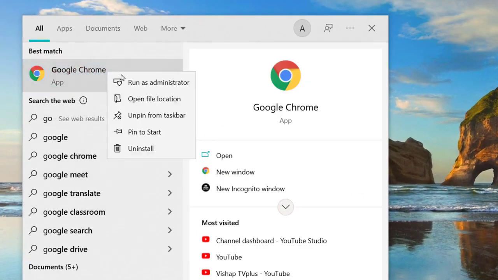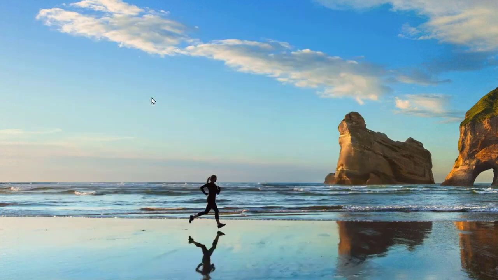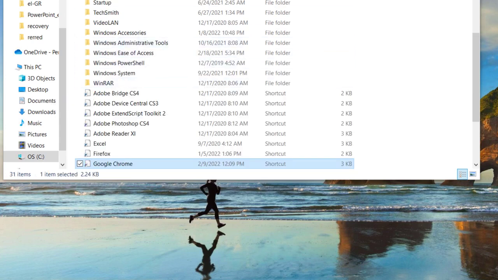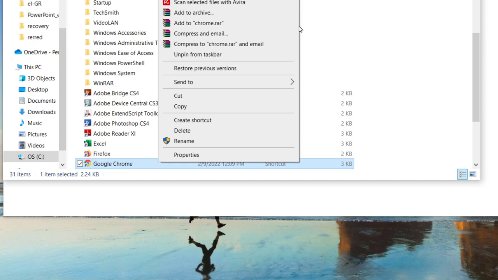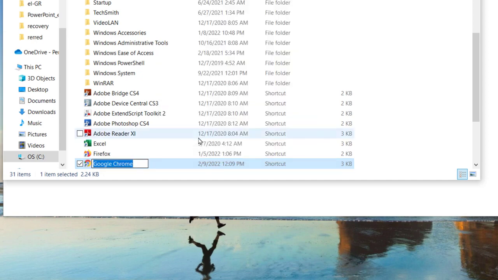After that, click on File, Open File Location, Google Chrome. After that, click on Rename. So tap and change the name.